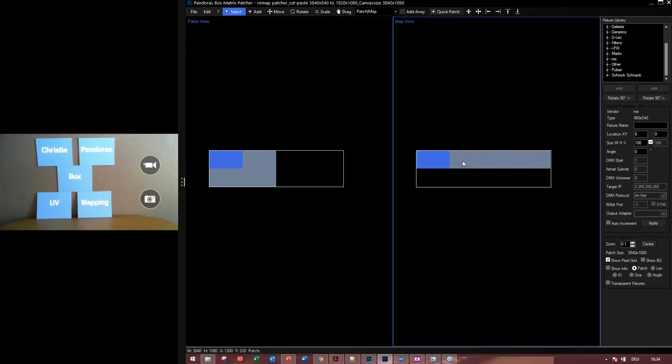In the map view, select the bottom left tile, and if we select this one, change the location to 1920 by 0, and then reposition the bottom right one to 2880 pixels.